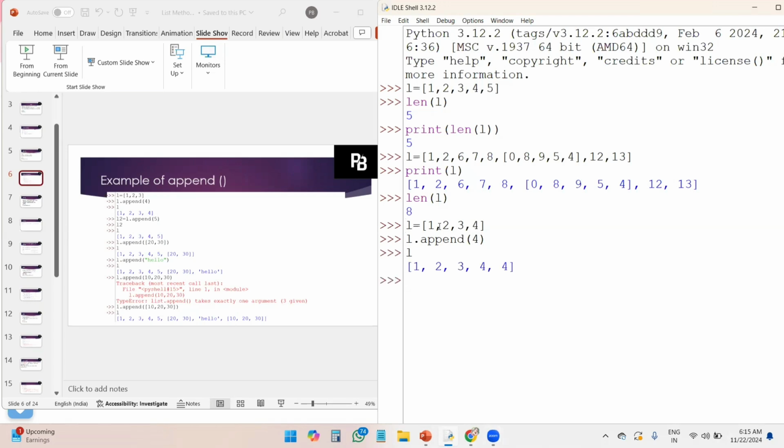So now you see if I print L, it is 1 2 3 4 4, because 1 4 was already there and I added one more. Okay. Now if I just want to store the function value in some variable, I write L dot append 5. And if I print L2, nothing is there.